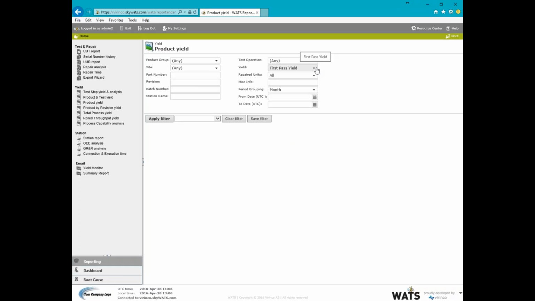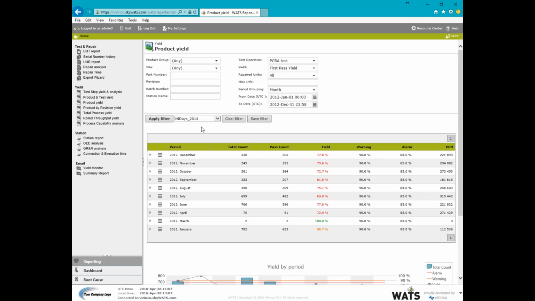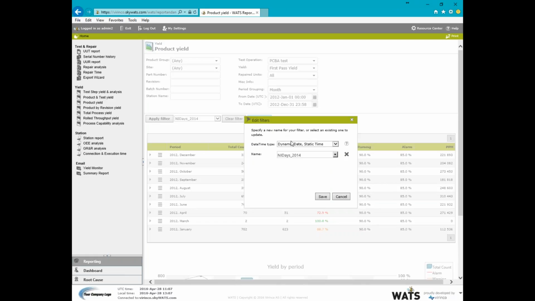What type of yield information you're interested in, the first pass, the second pass, the third pass, or the last pass yield. If you want to include repaired units, any type of miscellaneous information you want to search for, and so on. The typical way we do this is that we create some kind of filter with this information that we would like to see again and again, and save it. So here I save the filter, and it fills out my information, and I can apply it, and it will collect the data that I'm interested in.